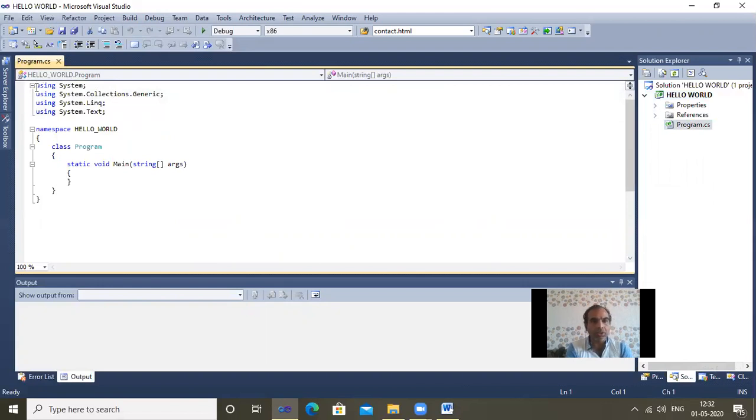Here we are using the System namespace. By default 4 namespaces are given, but you can use many other namespaces also when you are working with SQL, so using SQL language, Visual HL, like that many other namespaces, header files.